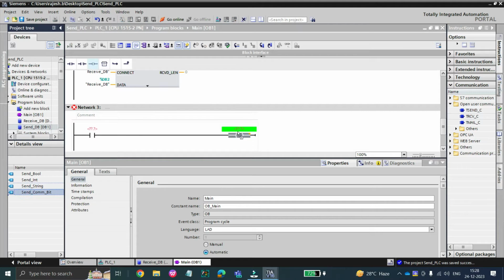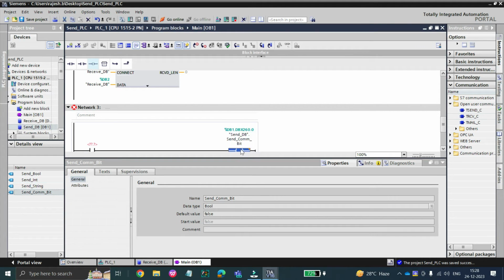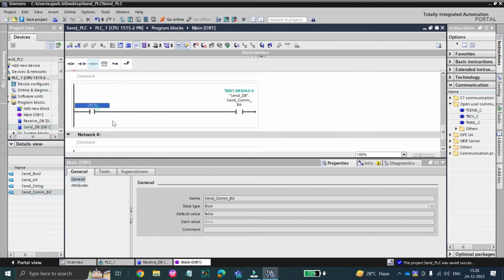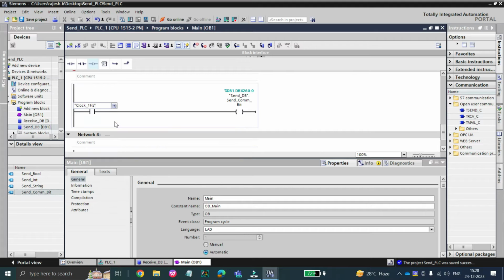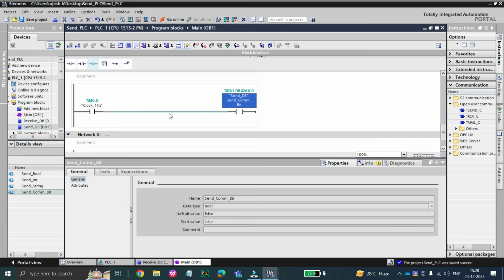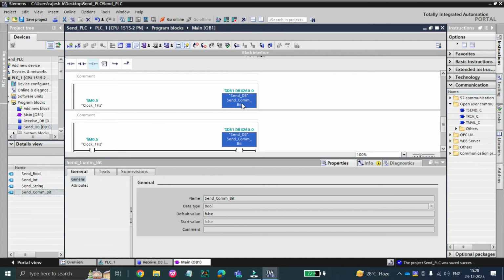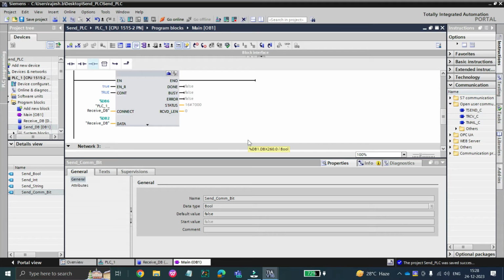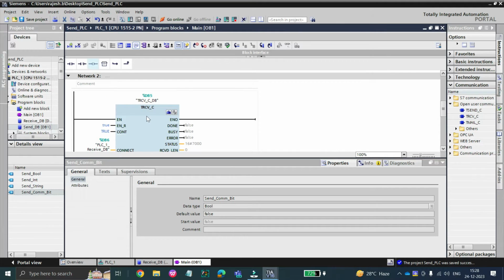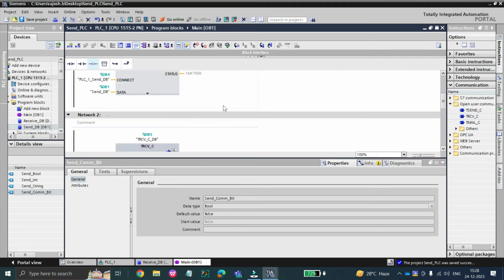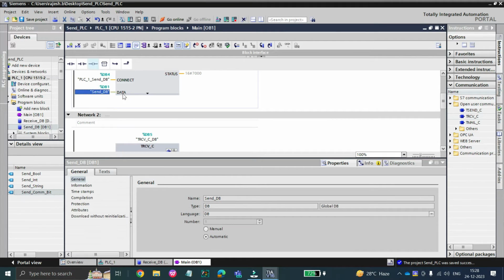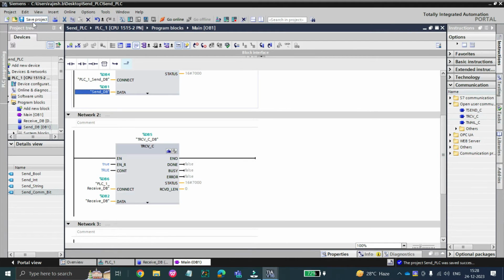I will tell you. This is the send communication bit, and I am typing here clock 1 hertz, meaning one second flicker, meaning this boolean send communication bit will be true and false every second, so that we will get that true and false in the other PLC. This is being written from clock 1 hertz, and this data type is already connected to send DB. In send DB you are getting all the types. So you are all done with your first PLC.